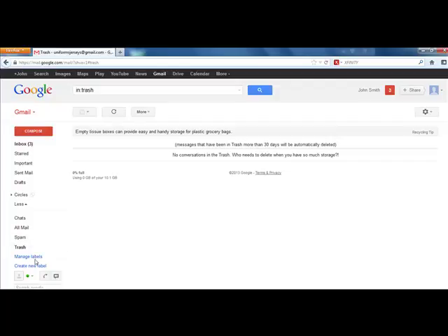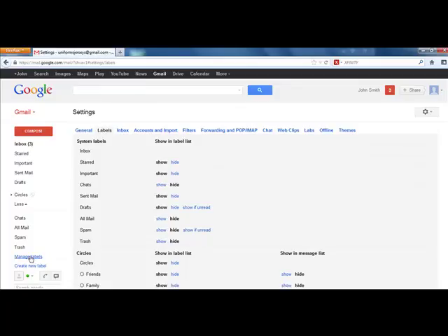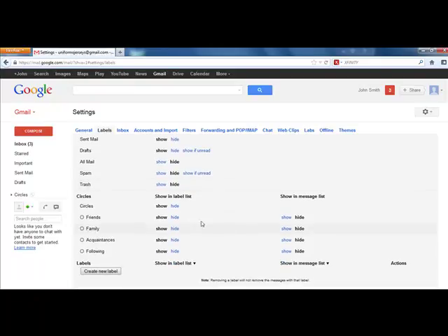The other option here, this part's important, I wanted to show you that. You've got manage labels. And what the labels are, these are like different messages that you can actually create. So you've got a few other options here.